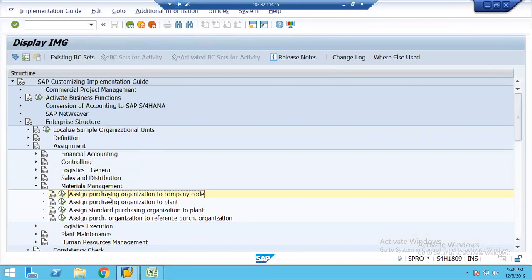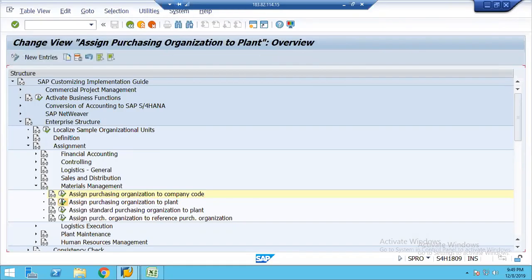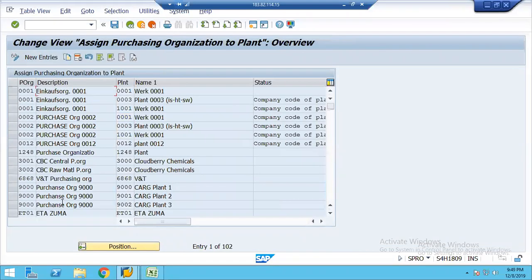Next is purchase organization to plant. Plant has storage location. Now this plant is connected to our purchase organization. So just execute. The paths and everything are mentioned here in the Excel sheet. You can take a look. Now our purchase organization is 1248 and plant is 1248 and these two are connected. Just go to new entries and maintain the records.